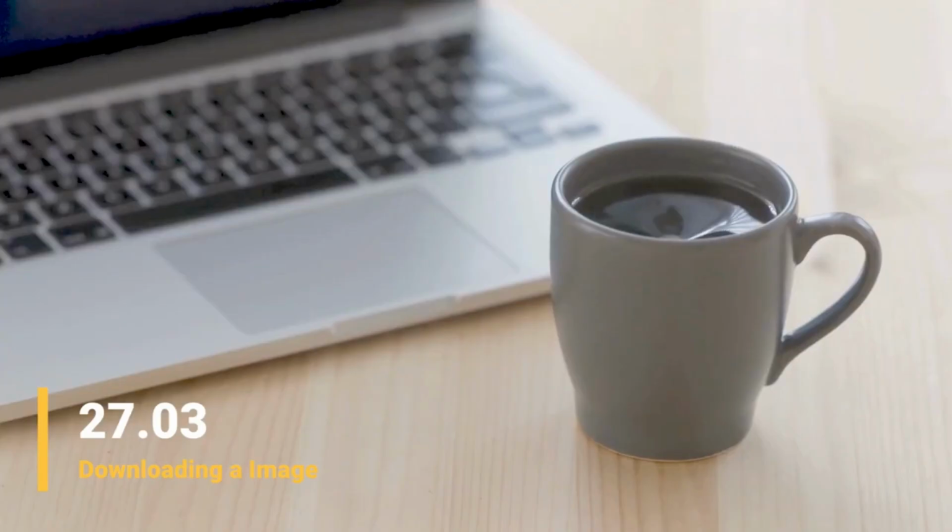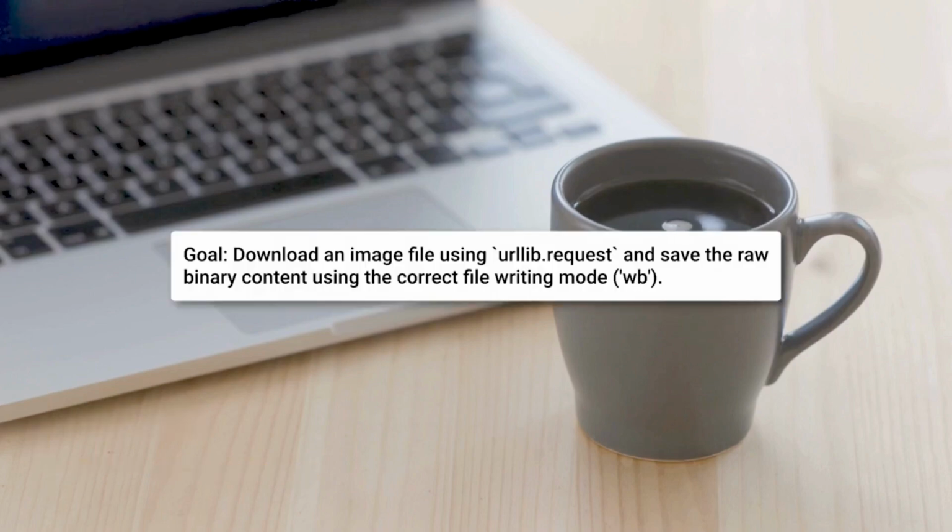Welcome back. We successfully downloaded HTML, which is text data that needs decoding. Now, let us tackle binary data by downloading an image file from the internet and saving it to our local system. The key difference lies in how we handle the file content.